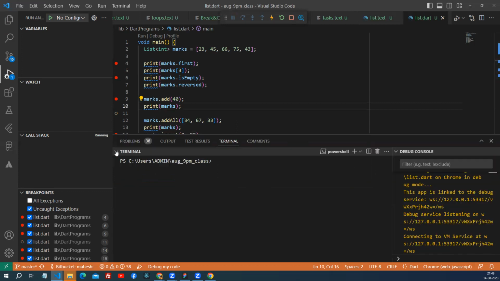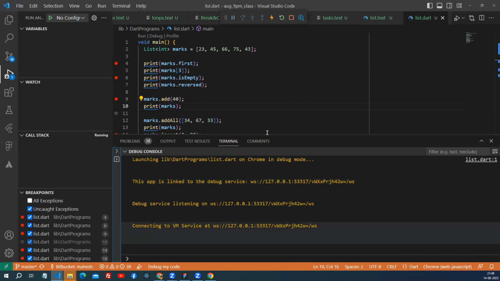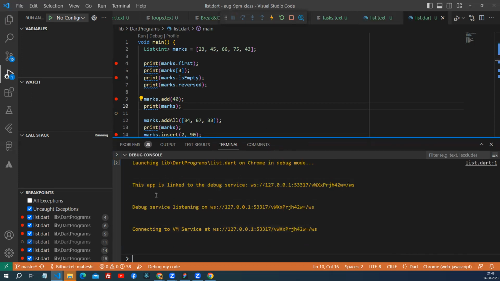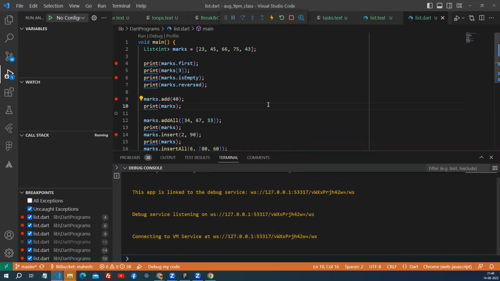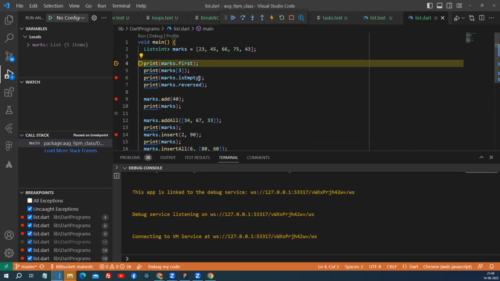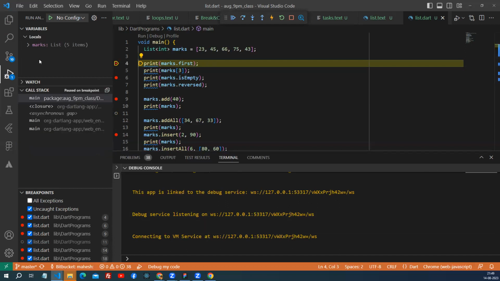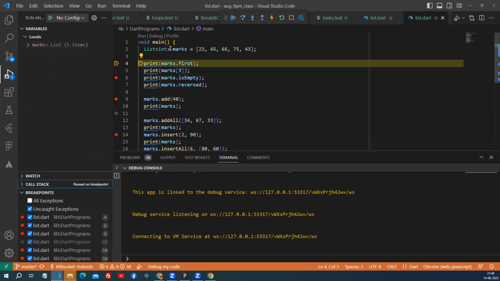This is the debug console. You can see the debug console prints this output. Yes, see, the program stopped, right? You can see here, guys, debug is enabled. You can see these variables. Marks is a variable, right? This is only one variable, that's why it's added here.